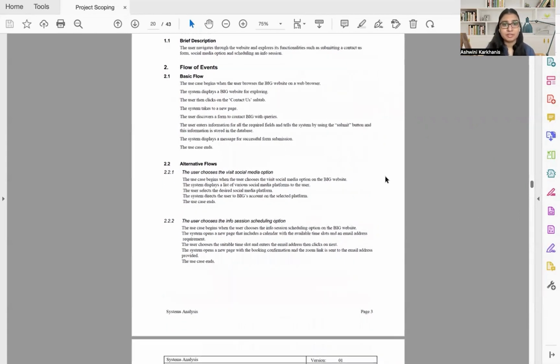So the first alternative flow for this one is that the user chooses the visit social media option. So while using the contact us option, if the user sees the social media option, they would click on that and would explore all the various social media platforms that are available for Big, for example, LinkedIn, Instagram, etc.